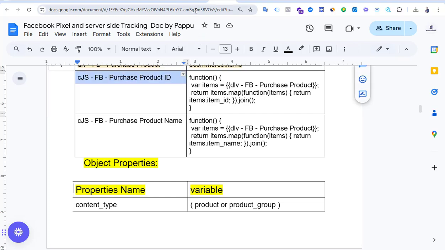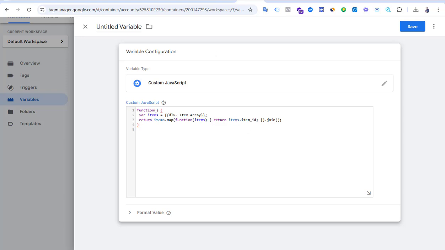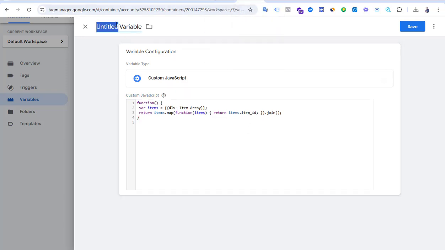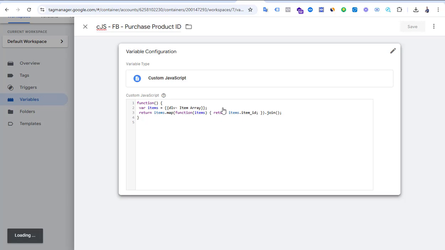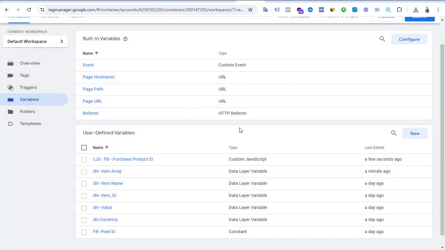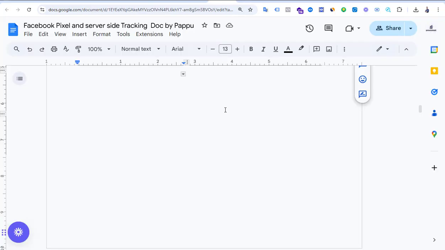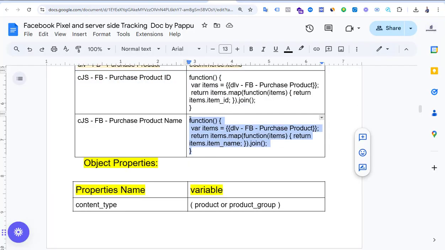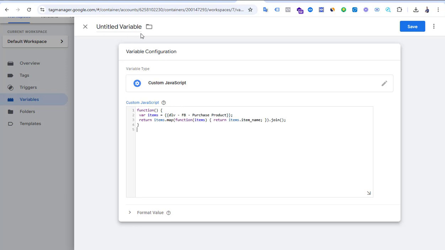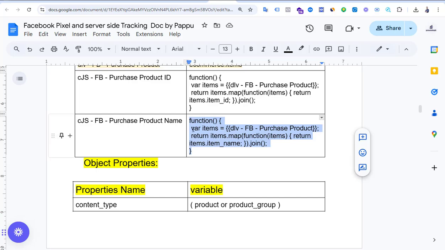Because I'm returning the item array. Return the item ID, right? So this is the item ID, the product ID. Use this, and we also need to change the custom event, and also need the product name. So I'm just copying, pasting, and using the value. We need the product name.